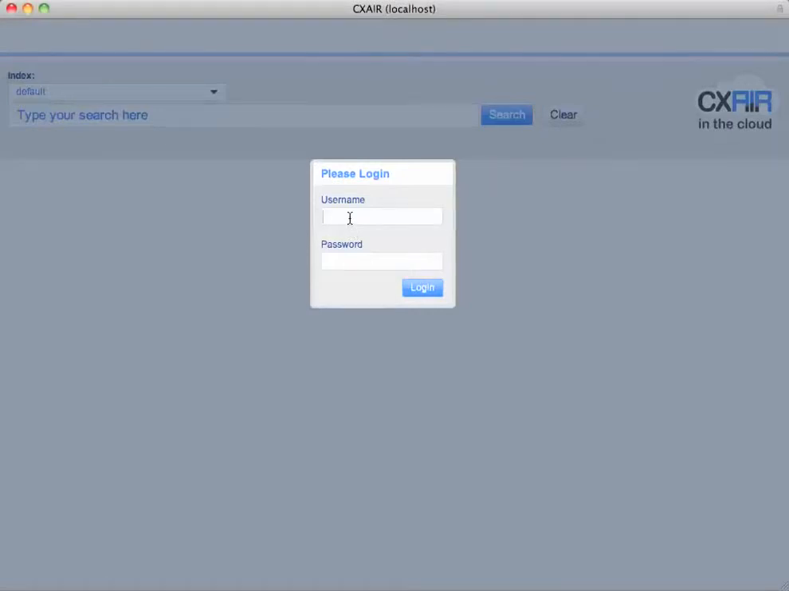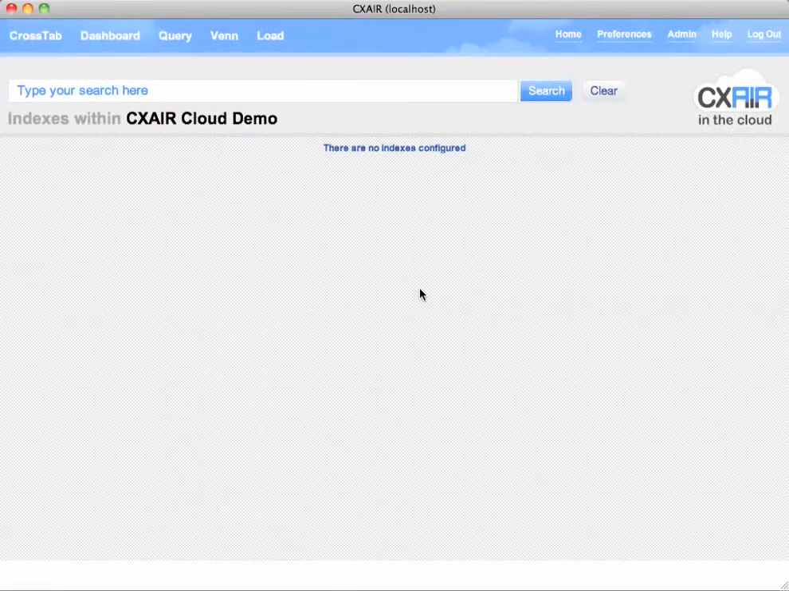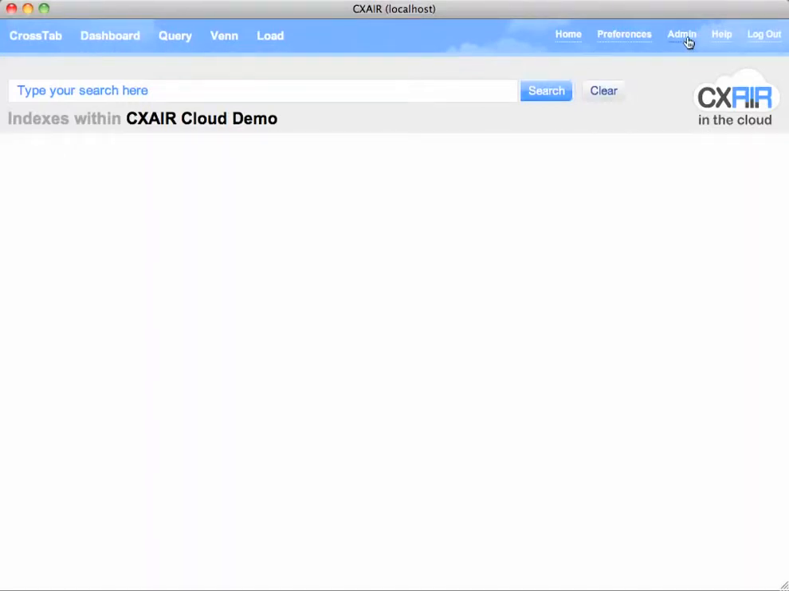This is CXAIR by Connexica. What I'm going to do is start off by logging into the tool. What this is going to allow me to do is upload data from my desktop, from a file system, into the cloud, into an environment where I'm able to analyse the data extremely easily using the CXAIR Business Intelligence tool.